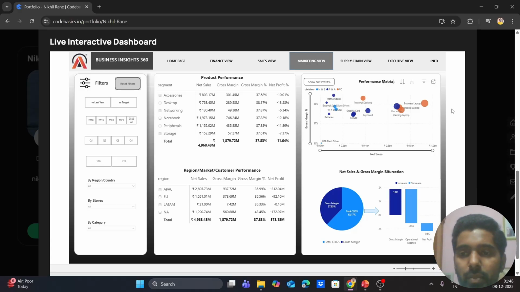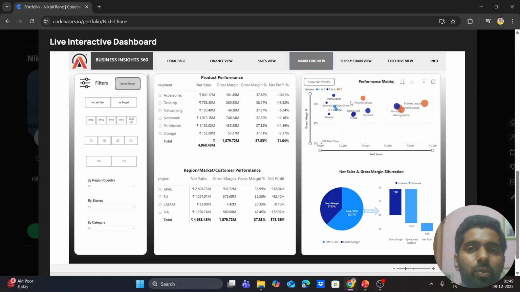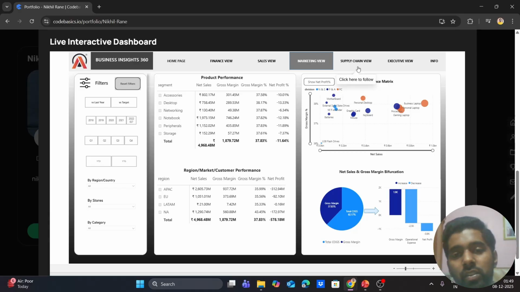As we can see here, business laptops are doing good, personal laptops are doing good, and gaming laptops are doing more. In gaming laptops there are heavy games, and the RAM is also good. Mostly gaming laptops are also used for AI models and NLP. They perform well. So this was all the information about the marketing view.